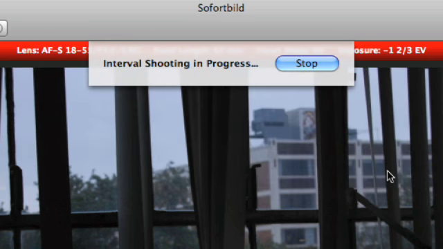And what you're going to see is interval shooting in progress. It waits 5 seconds. And I don't know if you can hear this. Okay, the camera just went off. I don't have it mic'd up. But it's going to take an image every 5 seconds until I tell it to stop. Okay, just took another one.